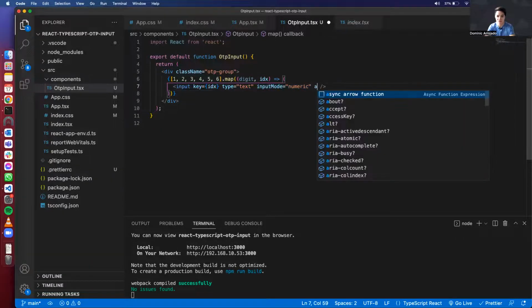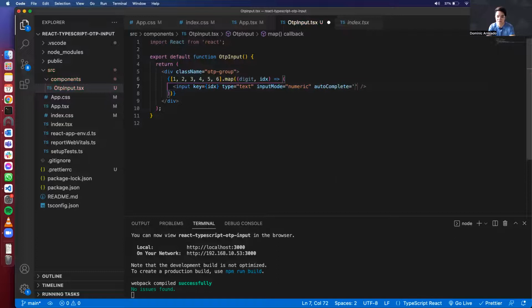So what's the next thing we need to add? It's the autocomplete. This attribute is really important because this is how it will automatically suggest the one-time code in your keyboard. This is how iOS does it. I'm not sure if Android already does this, but it's good to already support this in your OTP input box. So this will be one-time code.